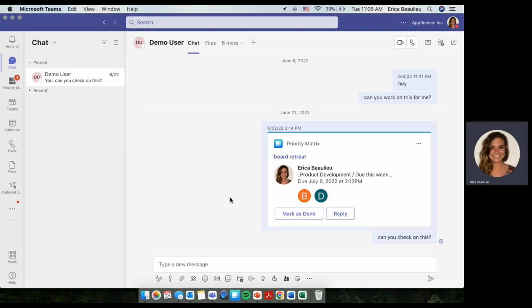So again, we just created this right through the chat, so you don't actually have to click which user you want to send this to. So that's going to be one option for you.